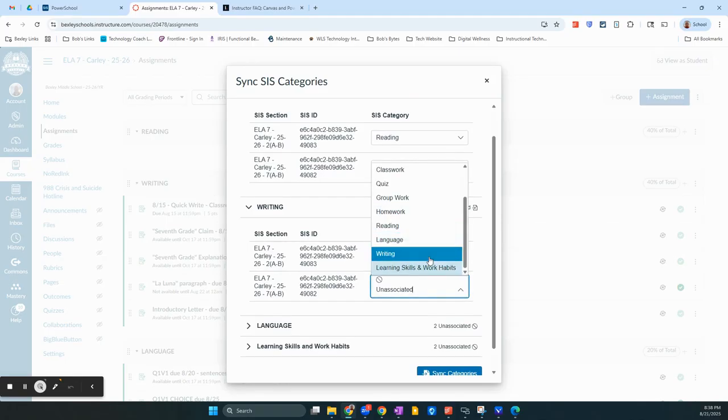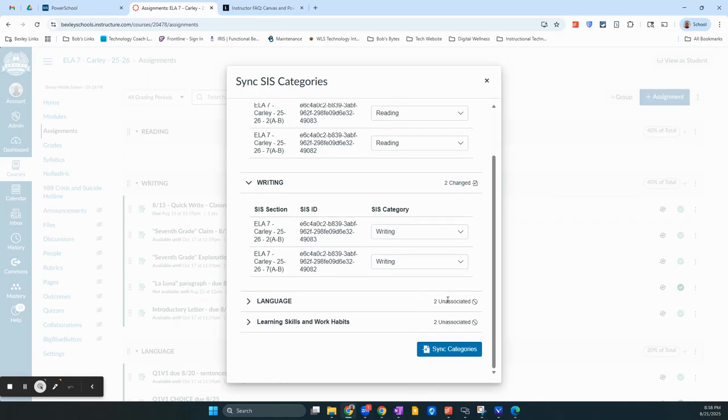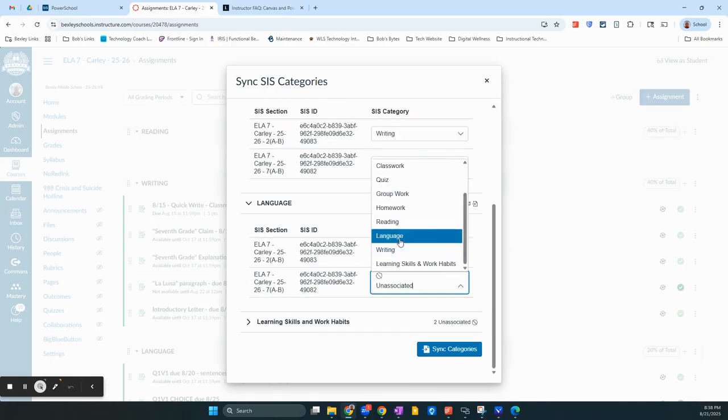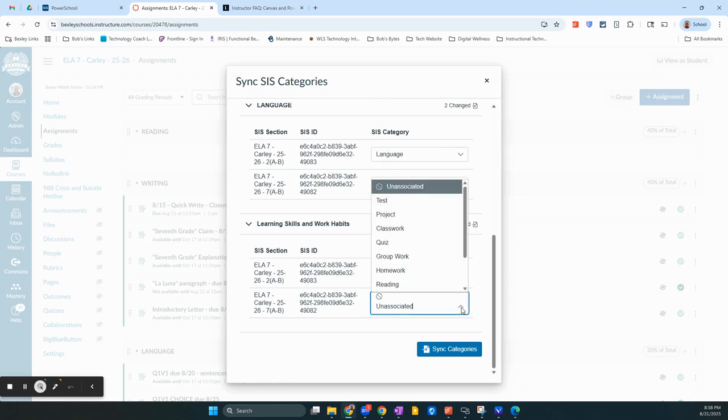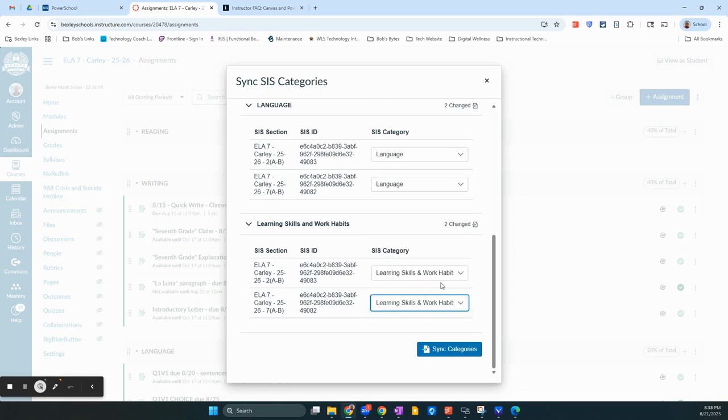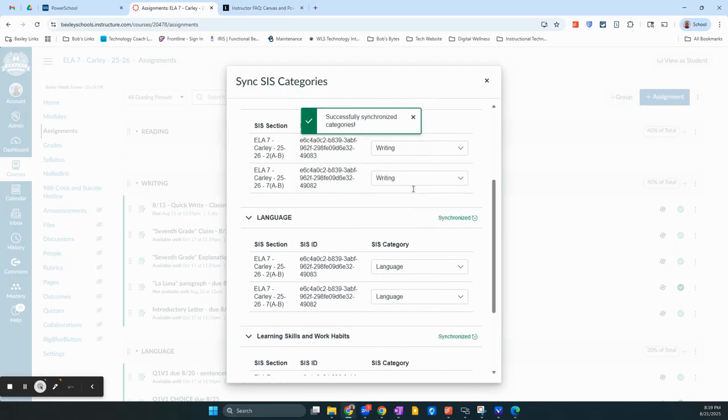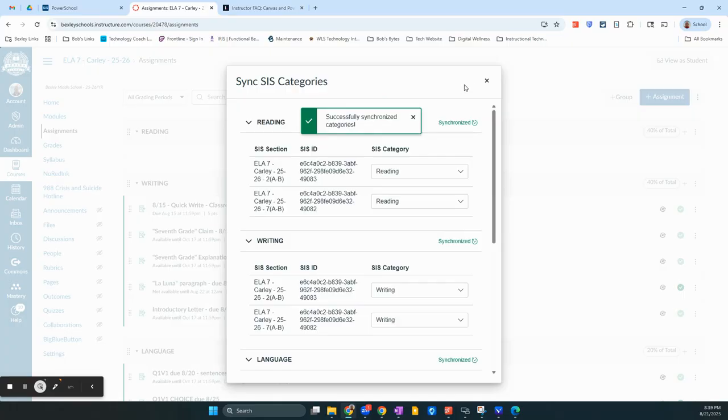I'll fast forward this real quick. Learning skills and work habits. And then I'm going to hit sync categories. All right, so I successfully synchronized them. I am good to go there.